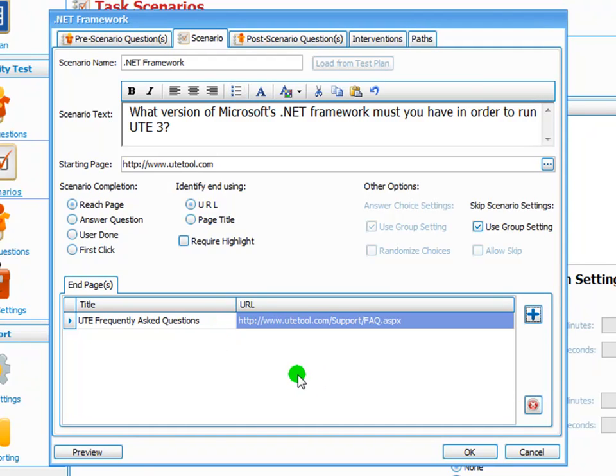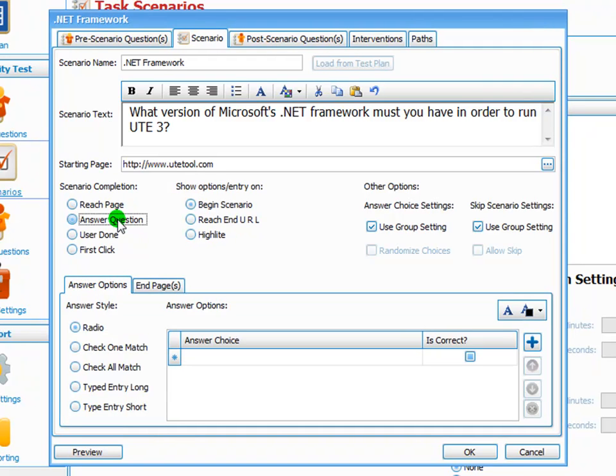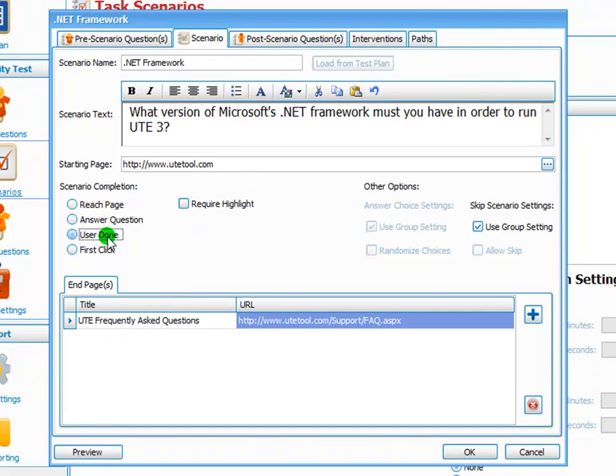Now, for the answer question completion option, this is the most common completion option, and participants are required to answer a specific question. This is the one we'll use, so I'll come back to this. Let's move down to user done. With this completion option, basically the participants will tell you when they feel like they have completed the task. And you see with all these options, you can require that they highlight where they find their answer.